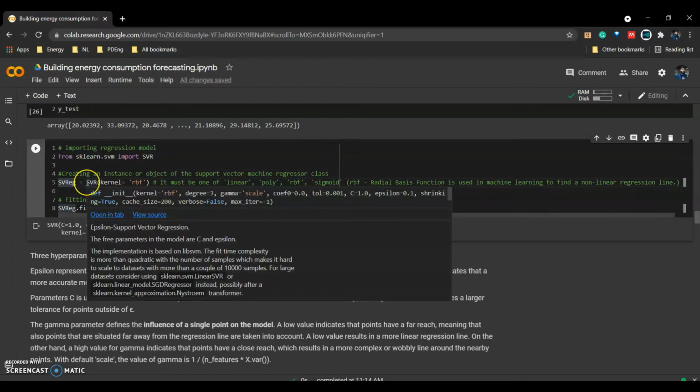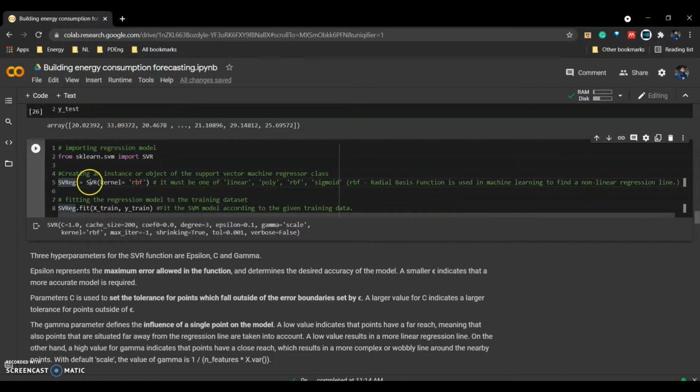We define the model here with SVR and kernel equal to RBF. What it does is, there are different other kernels available, for example linear, polynomial, radial basis function or sigmoid. By default radial basis function is here, which is used in machine learning to find a non-linear regression line. So we use it. We have considered the default values here.